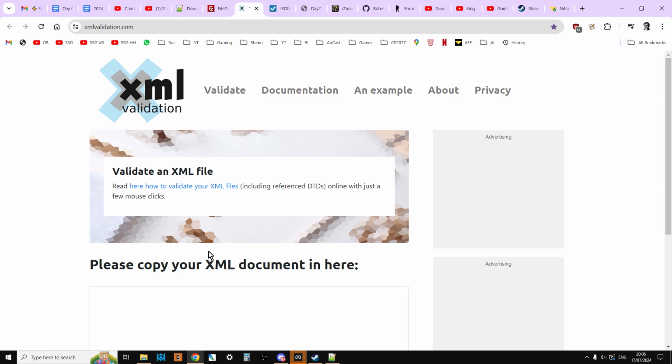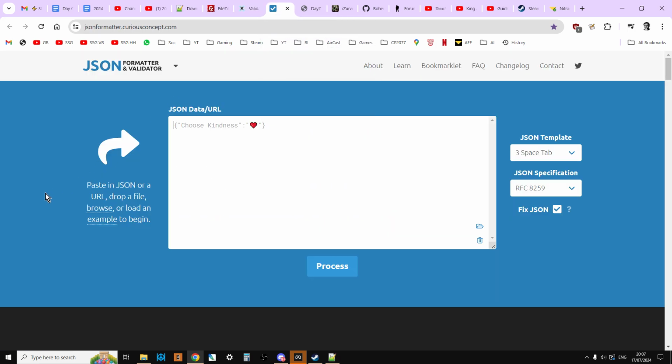If anything, it just means that you'll know there's a problem with the file and you shouldn't proceed until you've corrected it. We have XML files on our servers, but we also have JSON files, with the JSON formatter and validator at jsonformatter.curiousconcept.com.